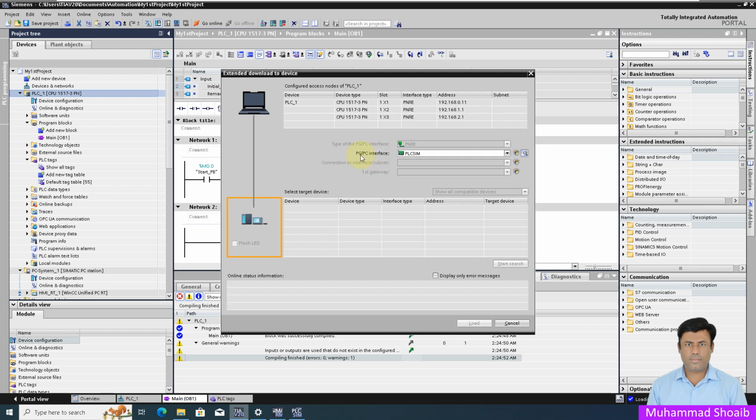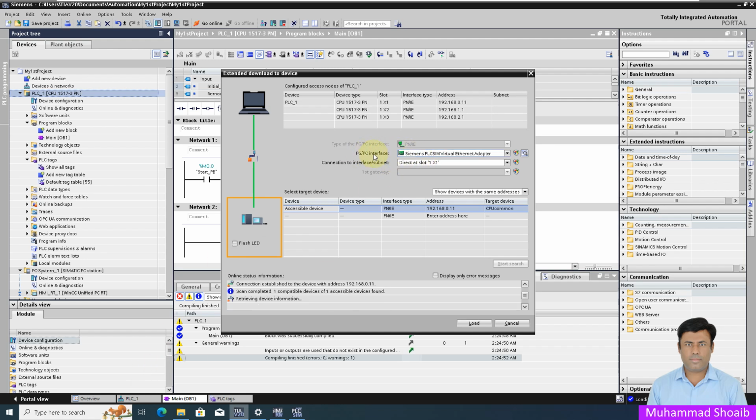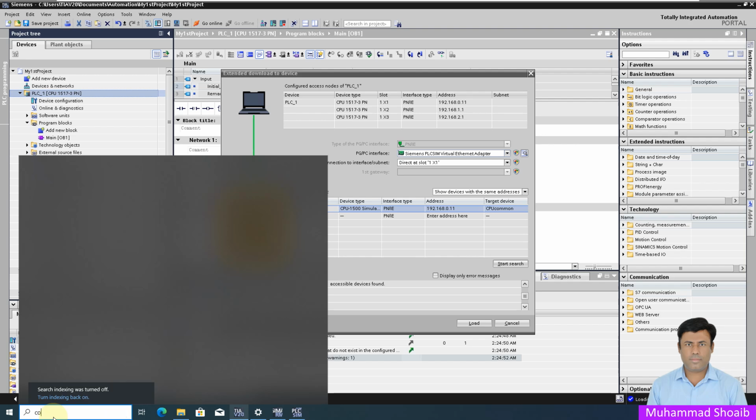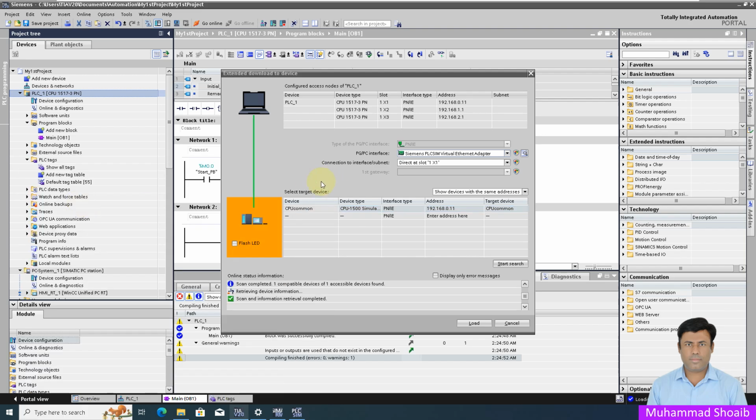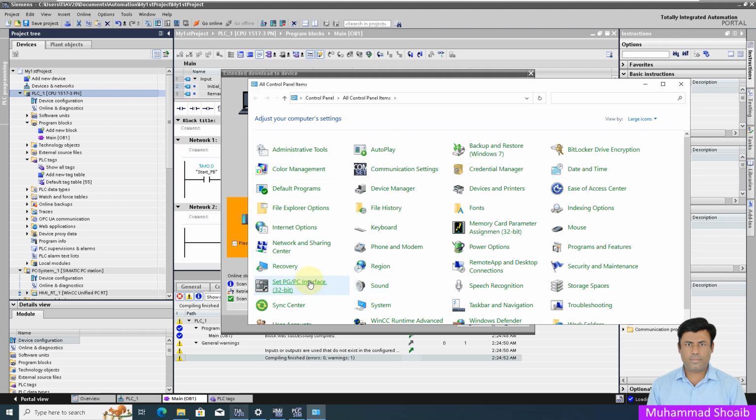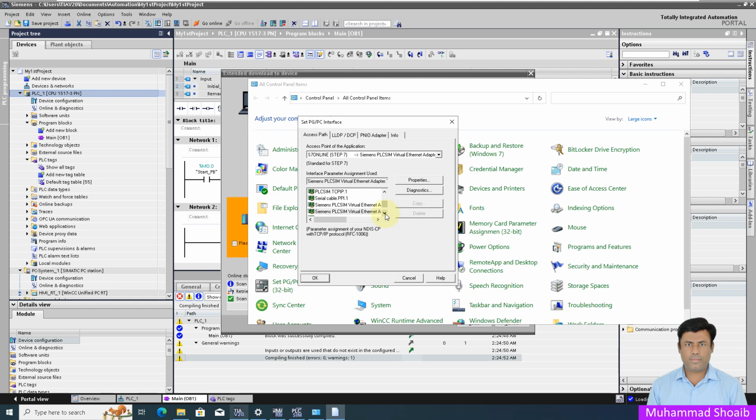So here we have to select the PG/PC interface. That should be the Siemens PLCSIM Virtual Ethernet Adapter. Before selecting this, we have to ensure that in our PG/PC interface this option is also selected. So I will go in Control Panel, PG/PC interface. We must ensure that our Siemens PLCSIM Virtual Ethernet Adapter TCP/IP is activated.